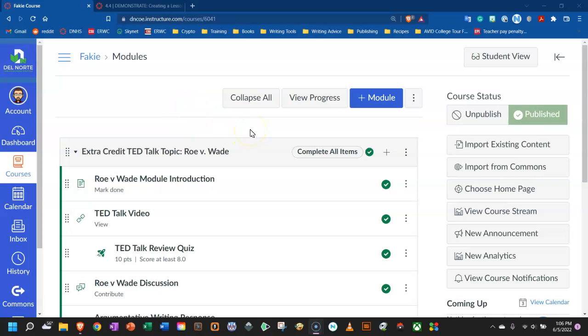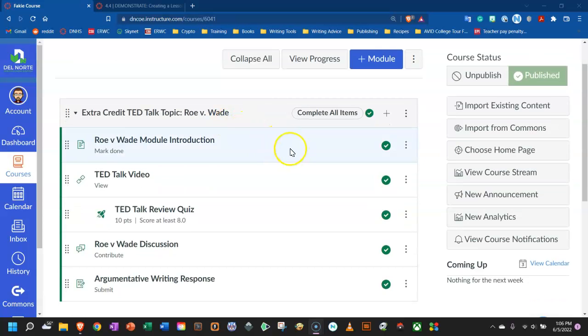Okay, that was all my background. Let's go ahead and take a look at what I made. And again, this is a shell.